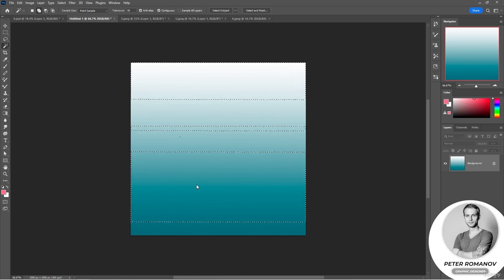Let's see what the sample size means. By default, we have a point, that is, 1 pixel. But this may not always be the case. You can choose a certain number of pixels in length and width, which you can consider as a sample.